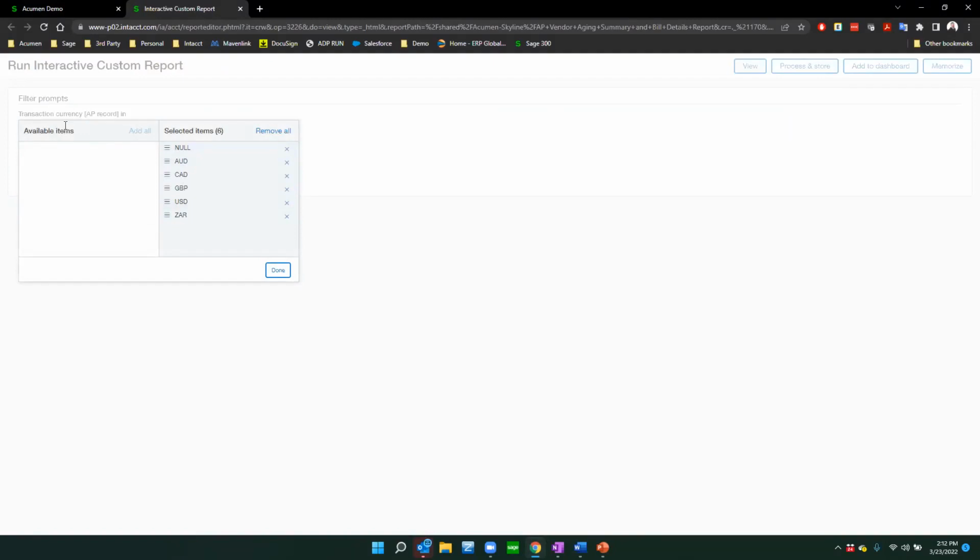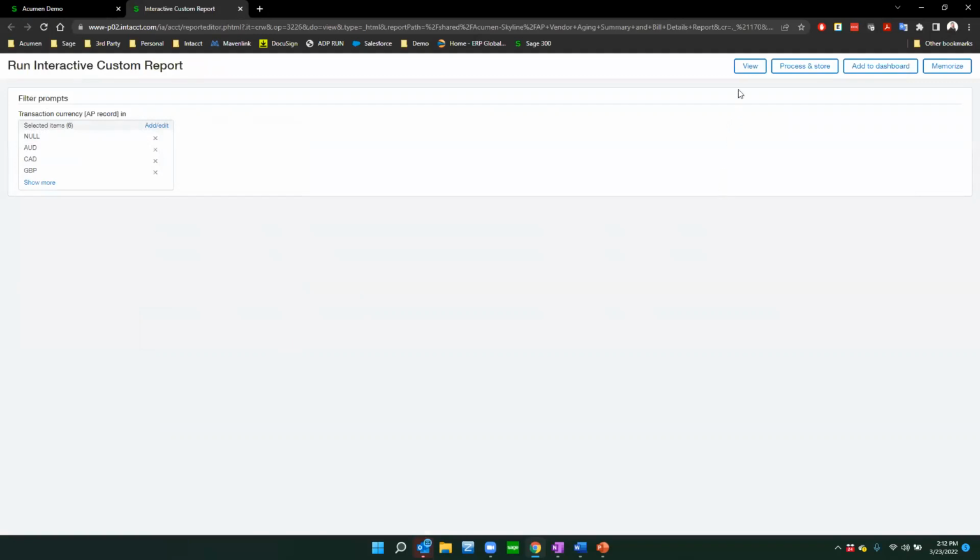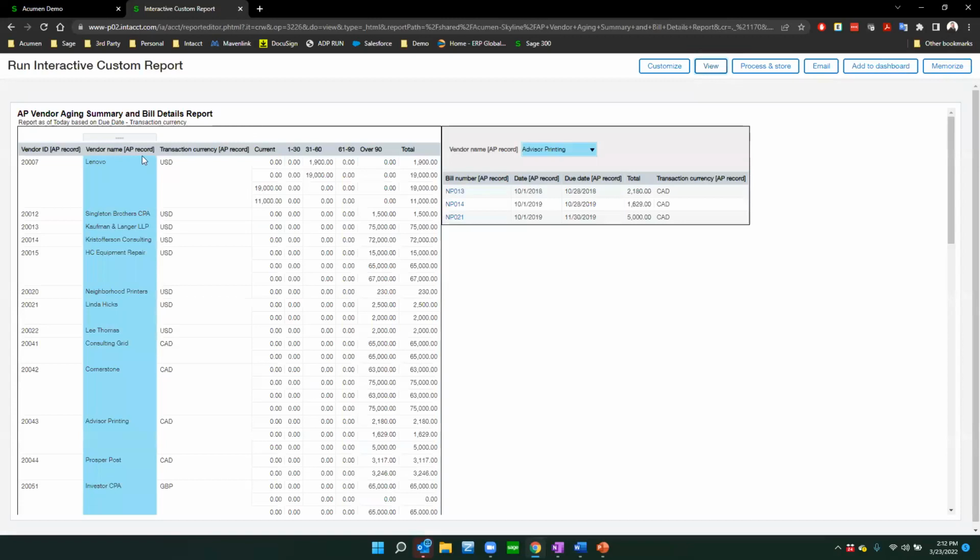So I do have a multi-currency environment here. I do have a prompt set up so I can select my currencies, and I'll say view. And what I see on the left-hand side is what you might expect in the vendor aging in summary, right? I can see individual vendors where I can click on their name. And what you're seeing on the right-hand side is actually the detail report showing all of the outstanding invoices in detail here. So I'm getting that detail for each of the individual vendor balances.